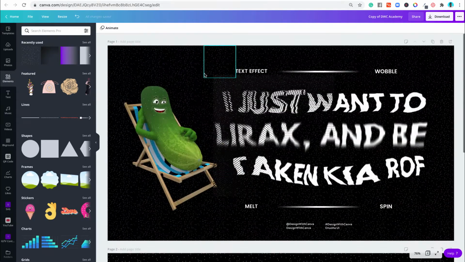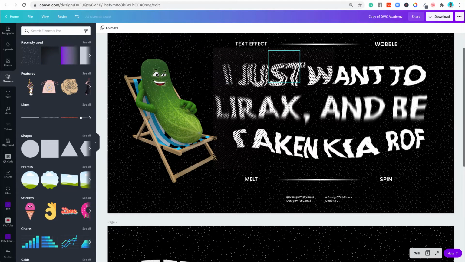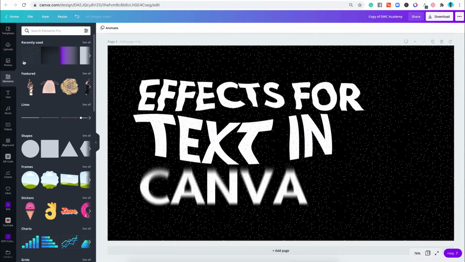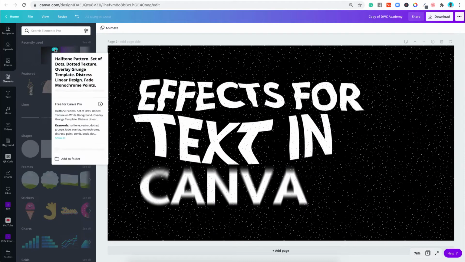So this is how you put this type of texture on your design, if that's what you want. Now the next thing I want to show you is how to add this big dot here that makes it look like a fill in the text. I'm going to show you how to do that. The particular one I use is called Halftone pattern. I just searched for patterns and I got that. You can also search for textures.